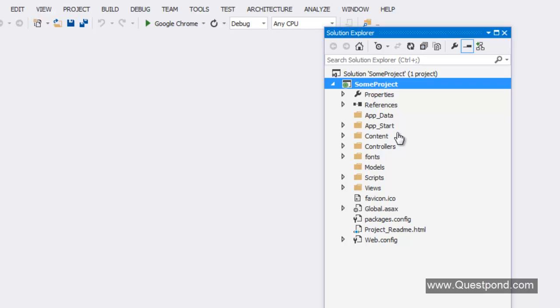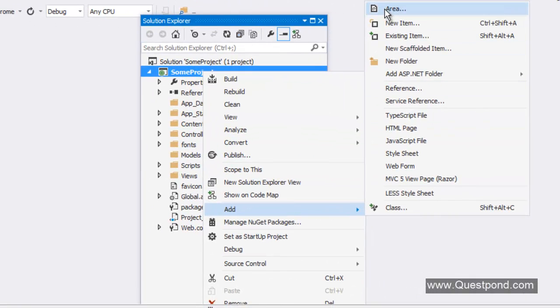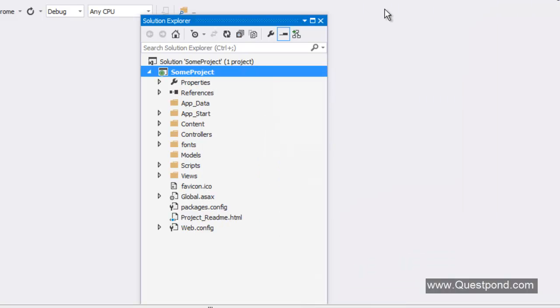In order to understand the concept of areas, I've created a very simple project here called sum project. Let us assume that inside this sum project, there is some module 1, some module 2, and some module 3. In order to add a module, I won't add a new controller now. I will add an area. You can see this menu here: I right-click on the project and say add an area.